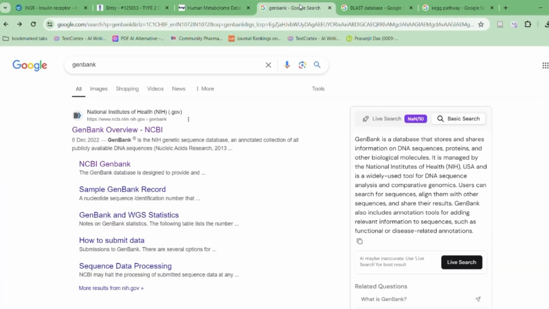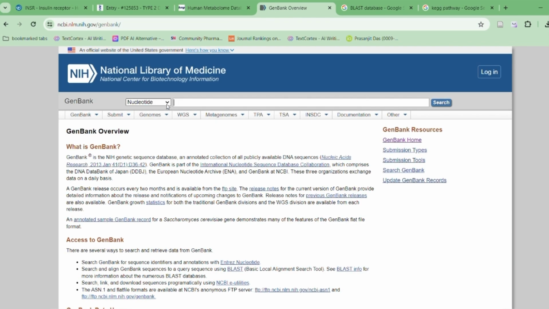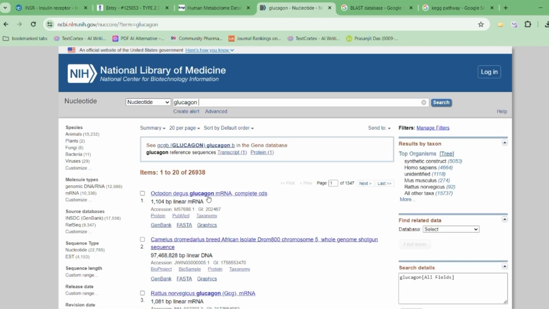Now coming to the next database, that is GenBank. So GenBank is basically meant for seeing the nucleotide sequence. Here we can select nucleotide, and then we can search for any of the compounds, and we can get the nucleotide sequence for that particular compound. For example, if we search here insulin, or else let's search a different molecule like glucagon, and then we press enter. In that case we will get the different hits regarding insulin.